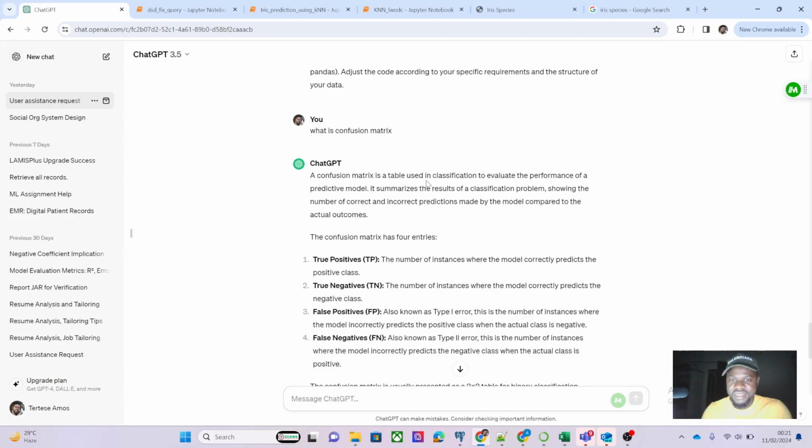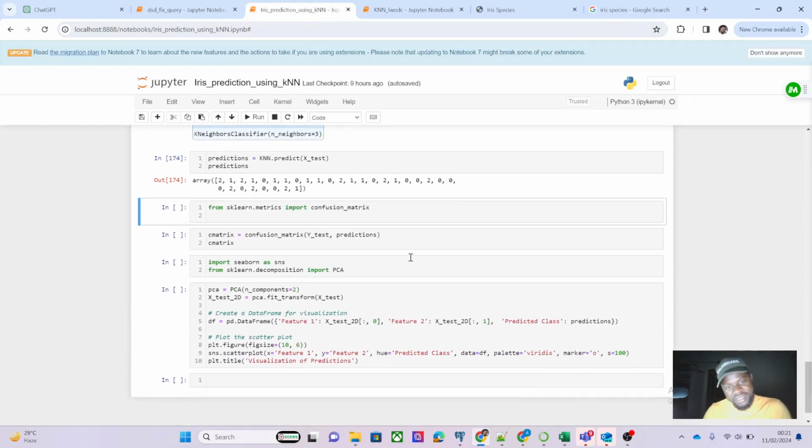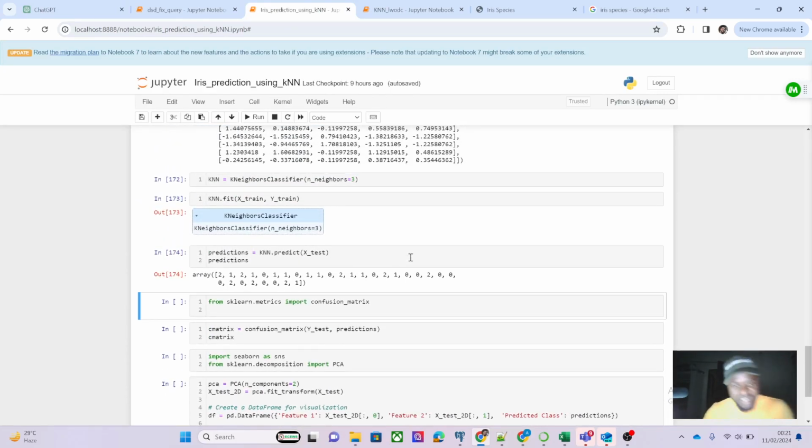A confusion matrix is a table used in classification to evaluate the performance of a predictive model. It summarizes the result of the classification problem, showing the number of correct and incorrect predictions made by the model compared to the actual outcome. You get an idea, but it's basically used for that. So let's see how we can get it.